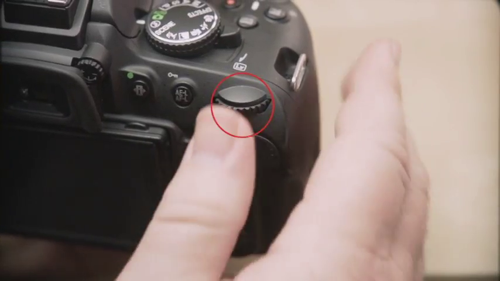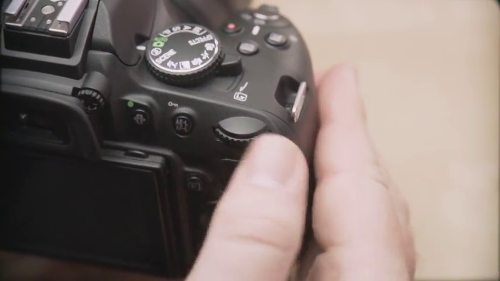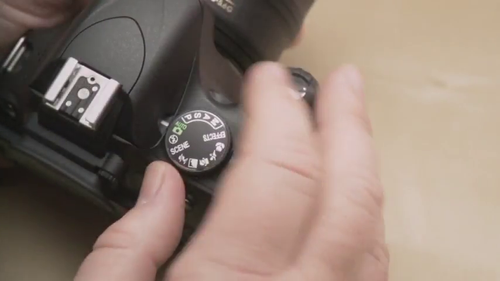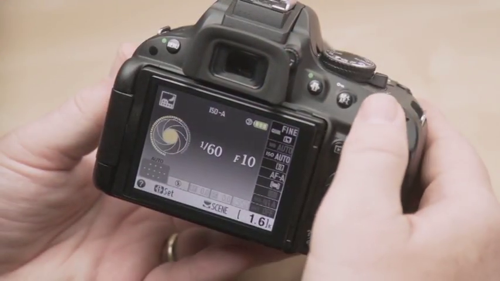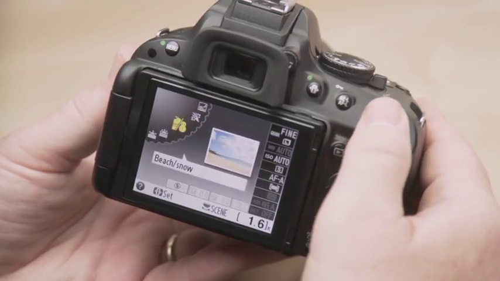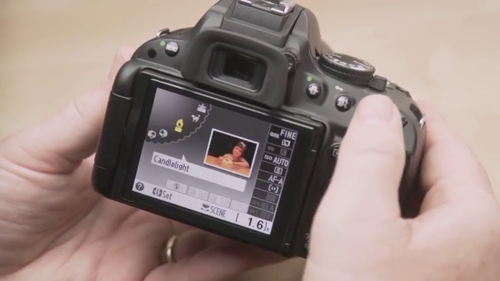While we're talking about these settings, this is a good time to introduce you to another powerful control, the command dial. Now the command dial offers a quick way to adjust many different settings just by using your thumb. Let me give you an example. If I select Scene on the Mode dial, I can use the command dial to scroll through a wide selection of other scene modes, seen here on the monitor. As you become more familiar with your Nikon, you'll find that you can use the command dial to adjust and change a wide variety of settings and functions, quickly and easily.